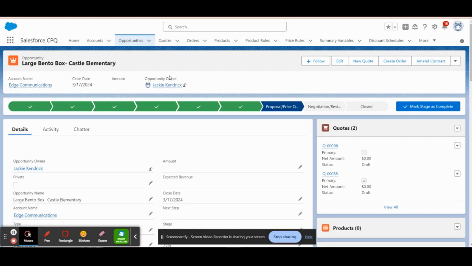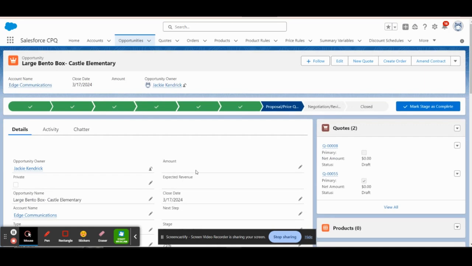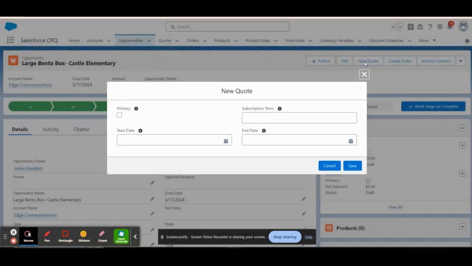So as you can see, this opportunity is here. We already have some information on the opportunity. And now let's say the sales reps want to actually quote the potential customer. As you can see here, there's a button labeled New Quote. If you click on New Quote, you'll see some fields here.